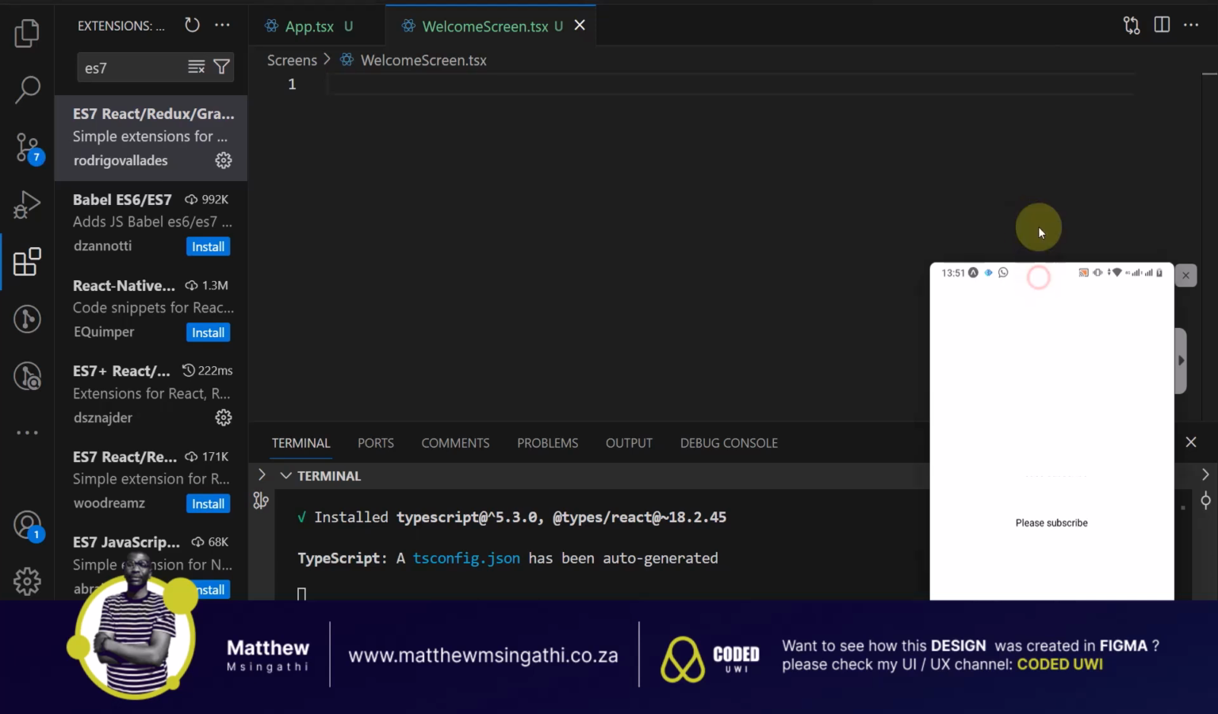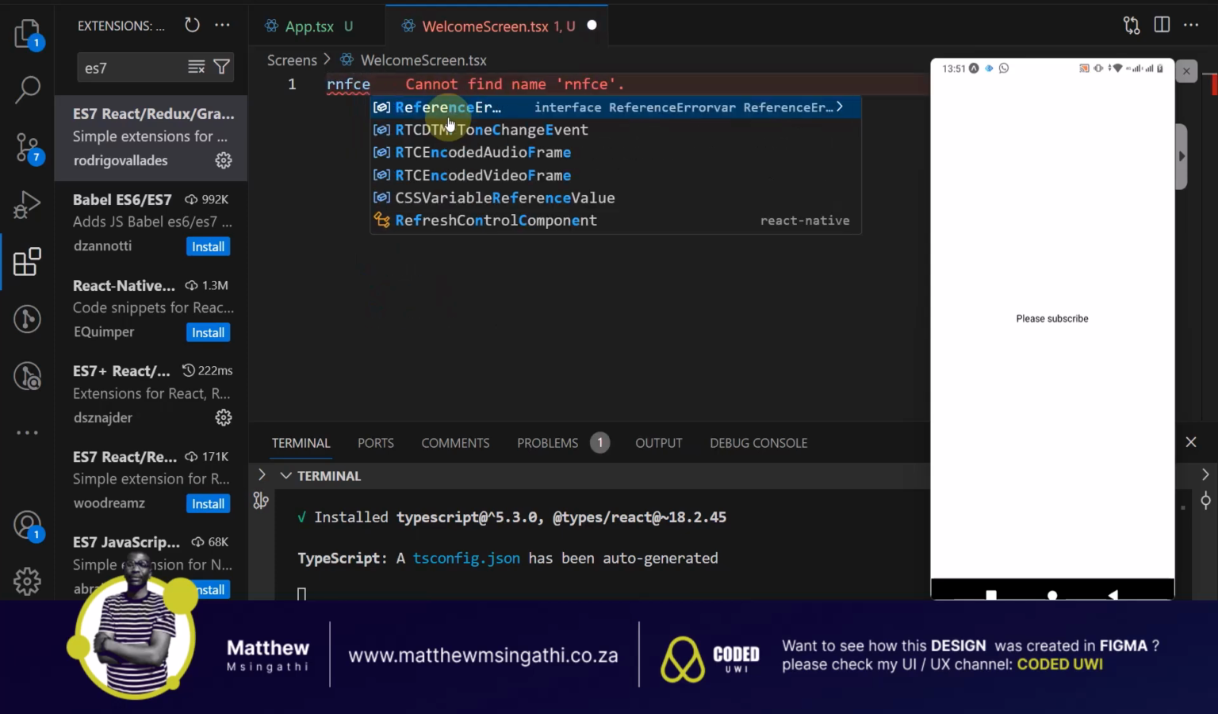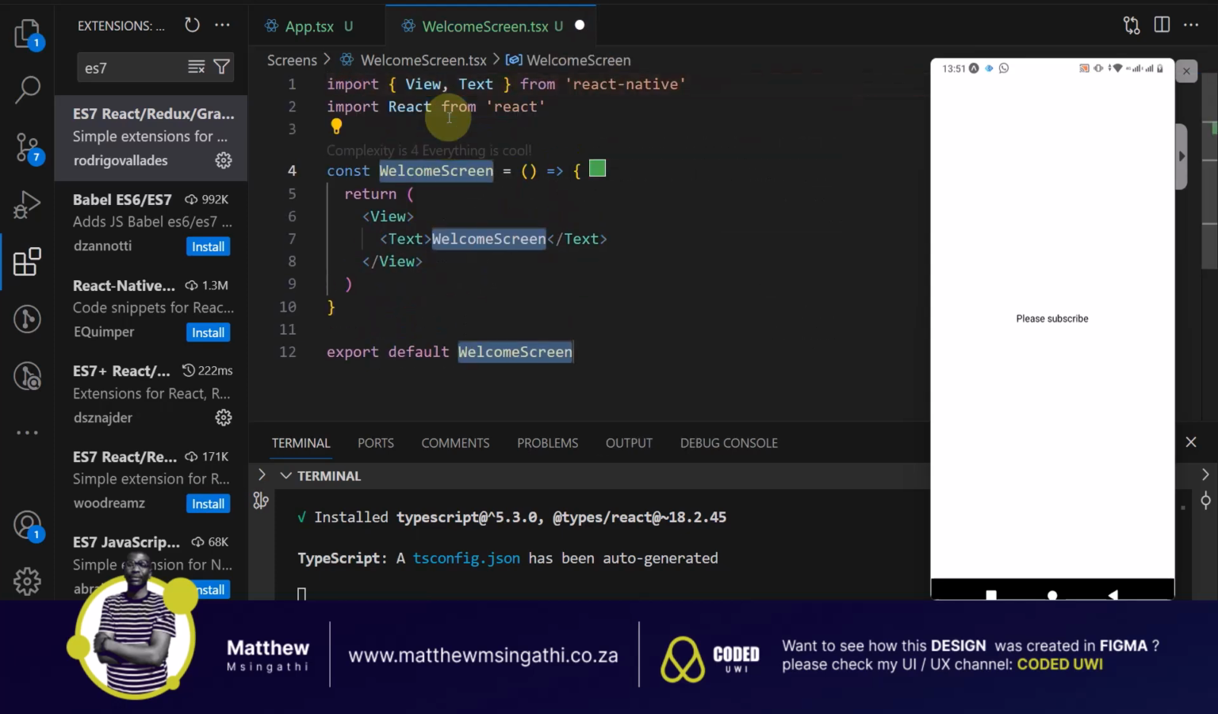You are going to see now what I mean by the code snippet. We're not going to write everything. We're just going to type rnfe, type a command there, and it will give us this screen as it is, this functional React component. Let's just quickly save. So now we've got the welcome screen.